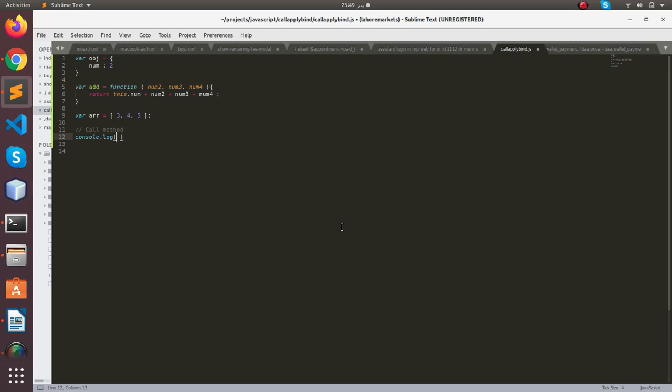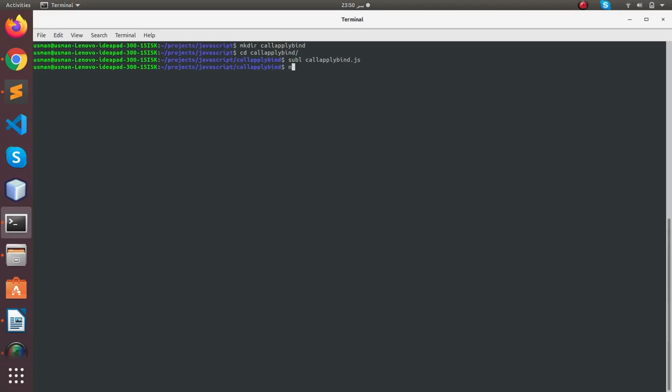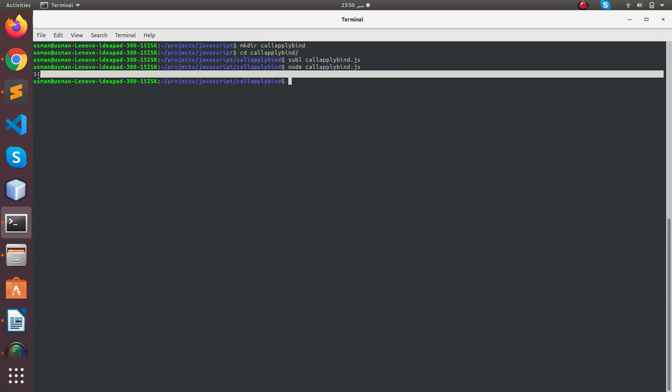Console.log and add.call. Now let's pass the object as a first argument and any 3 random values as the second argument. Save the file, go back to the console, run the program. You can see we have 14 on the console.